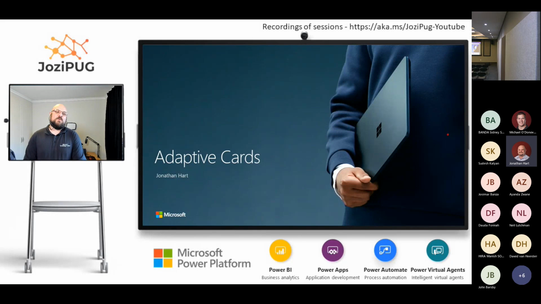What I'm going to take you through today is adaptive cards. Now, I've been playing with adaptive cards for a while, and there's a couple of tricks that I've learned, so I want to share them with you today. We're just going to go through, firstly, what are adaptive cards, how you utilize them, and then we're going to get into going through two scenarios.